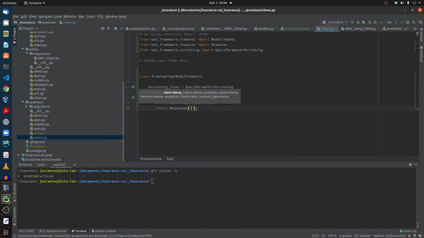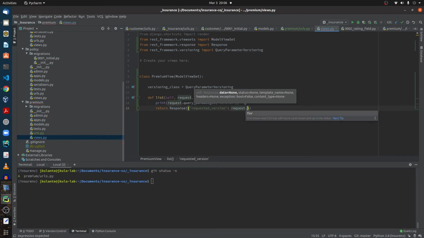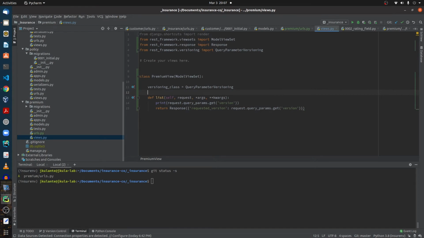We can return a JsonResponse, where we can pass the key request version, which is request.query_params.get version. That's our premium view that will handle the view sets.